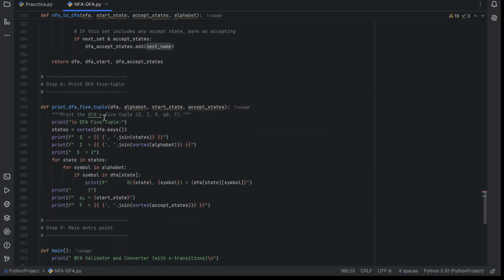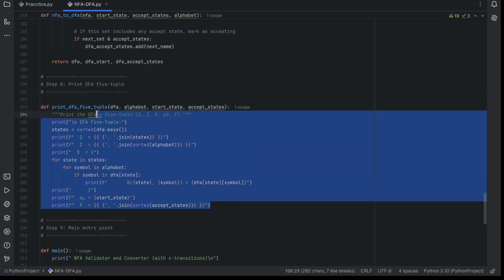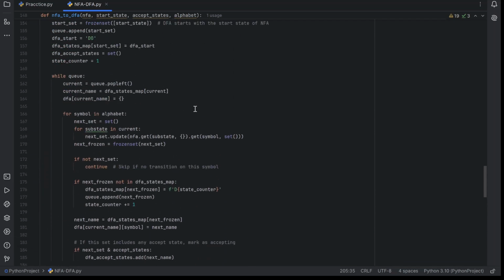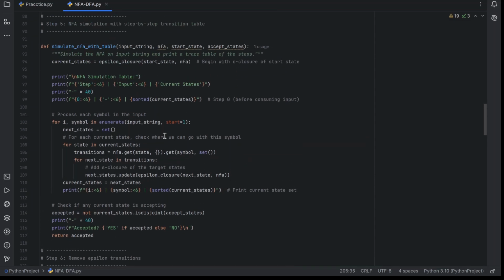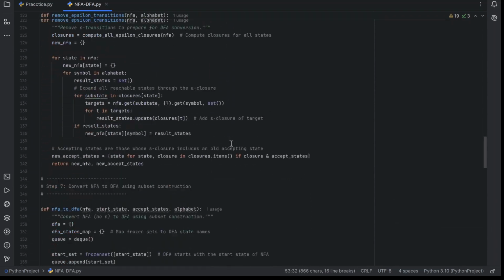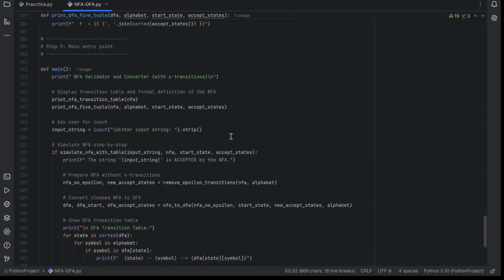And then we move to printing. This is just basically printing the five tuples of the DFA, just like what we did here, bringing the five tuples. And lastly is the main. This is where everything is integrated. Actually, all the different methods come together.